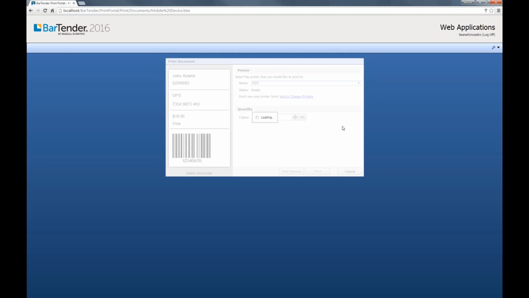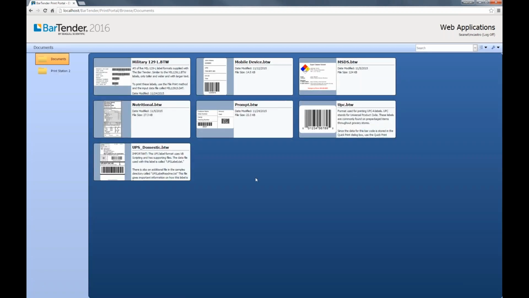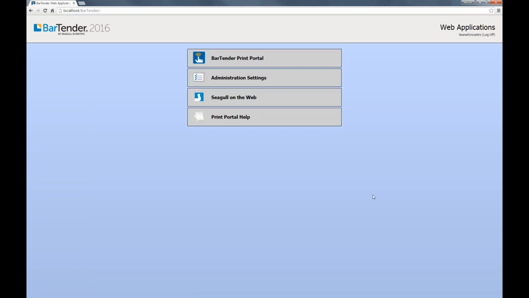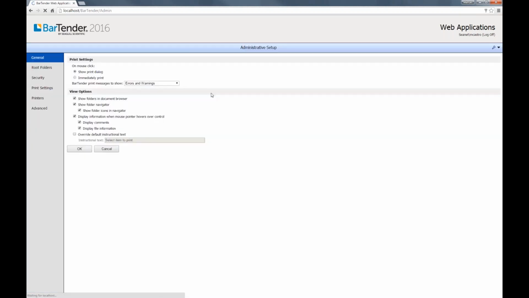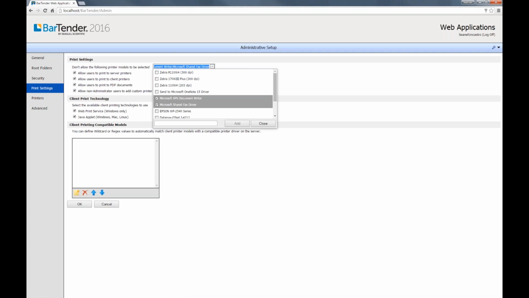If you want to disable any of these methods, so let's say you don't want PDF printing or you don't want a user to be able to use client-side printing, we also have a couple of different options. You want to go back to your administration settings, and we go to printer settings, and here it's just as simple as a few checkboxes. So if you don't want users to print a PDF or any of the other options, you can select that here. You can also add a kind of blacklist, if you will.